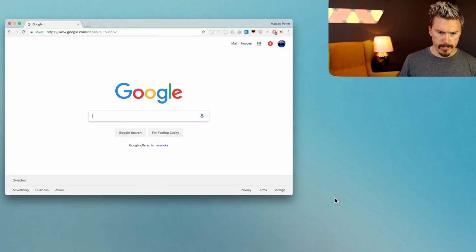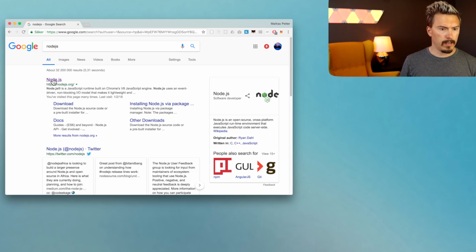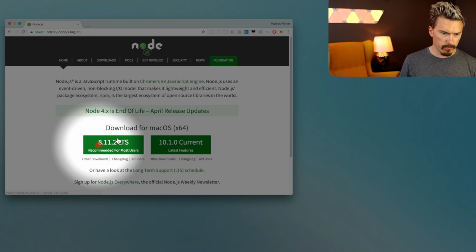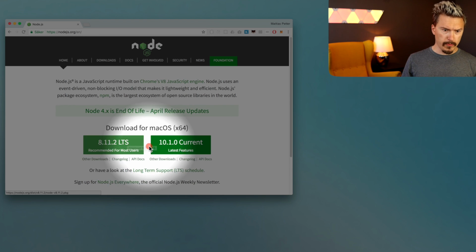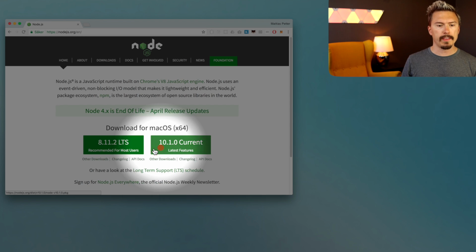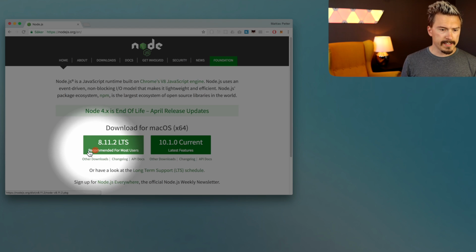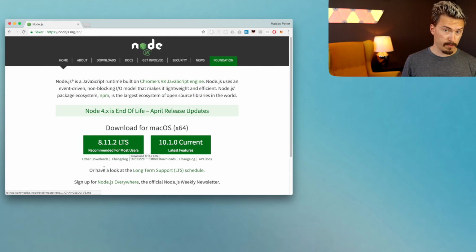Let's get a browser here. I'm going to go to Node.js, and I'm going to click the first result. Okay, Node.js, we're on the correct site. And they have two versions. They have the ultra stable one recommended for most users, and then they have version 10, the current, with the latest features. They say that this is recommended for most users, but we're not most users, we're special. So this is clearly not for us, we want the latest features.